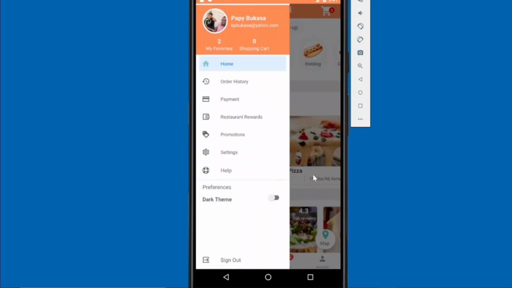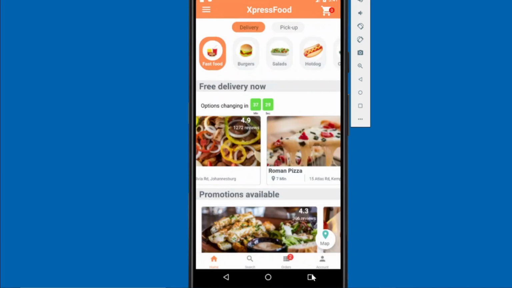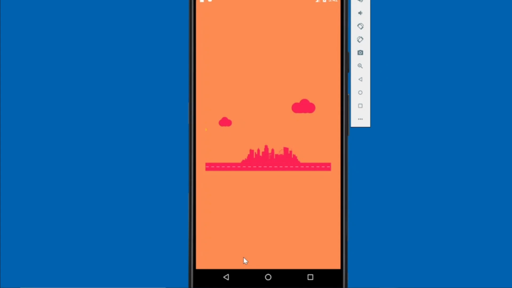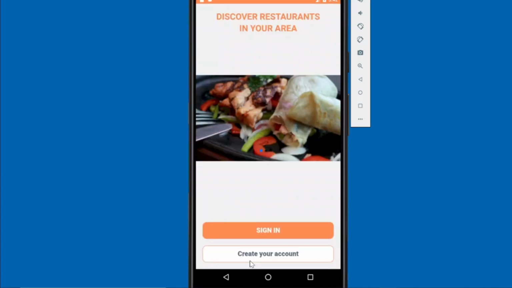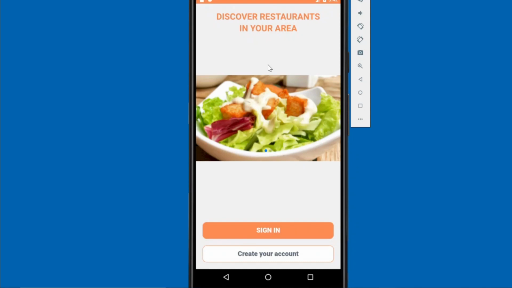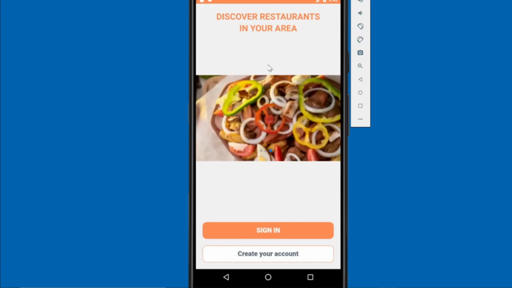And you also gonna be able to sign out users and sign them in. Users can create their account. For now, we are signed in. I'm going to sign out. Here is the sign out button. I'm going to log out now. Now my application is logging me out. Here we are logged out, and this is the home screen for login.